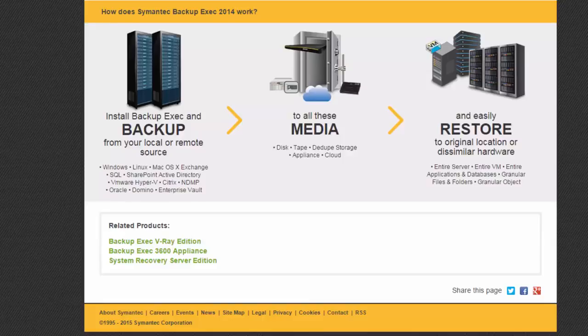Welcome to the demonstration on Symantec Backup Exec. So the idea of this, if you recall in the lecture, we had discussed the importance of backing up your data. So if you have an enterprise level network, then Backup Exec is an extremely good choice. So we're just going to go over a few of the high points so you get an idea as to what it's all about.